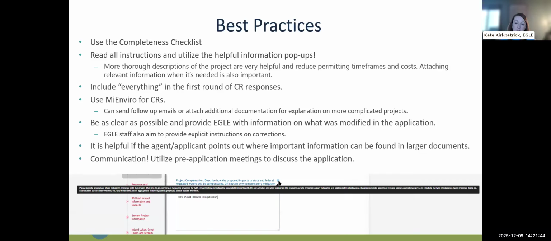So our goal is to have staff conducting completeness review within 1 week of receiving an application or receiving your responses to the CRs. Staff will try to include everything in their first round of CRs. Eagle policy is to the extent practicable, identify all completeness issues the first time around for the applicant so that it isn't a moving target.